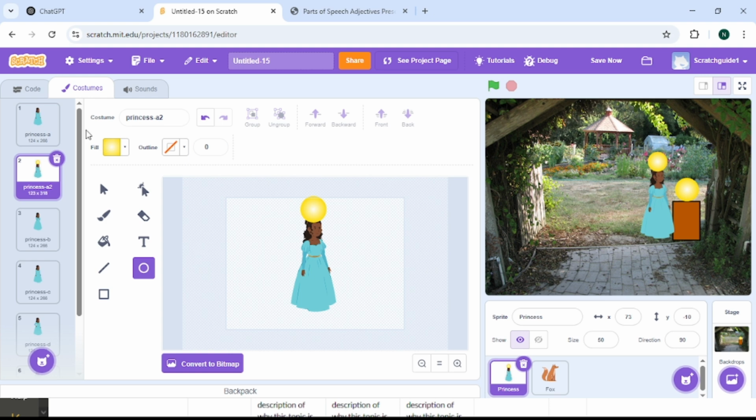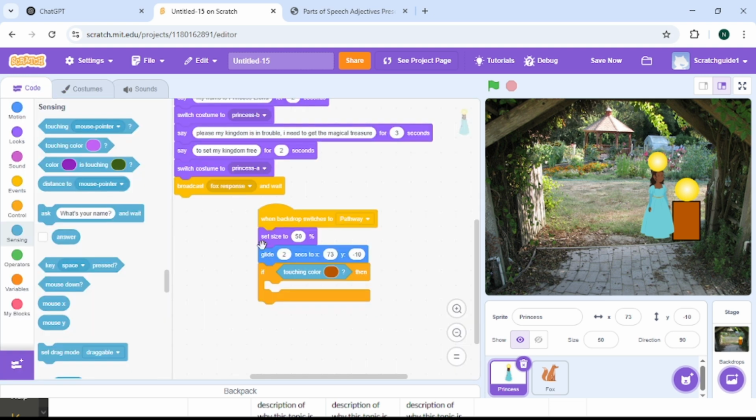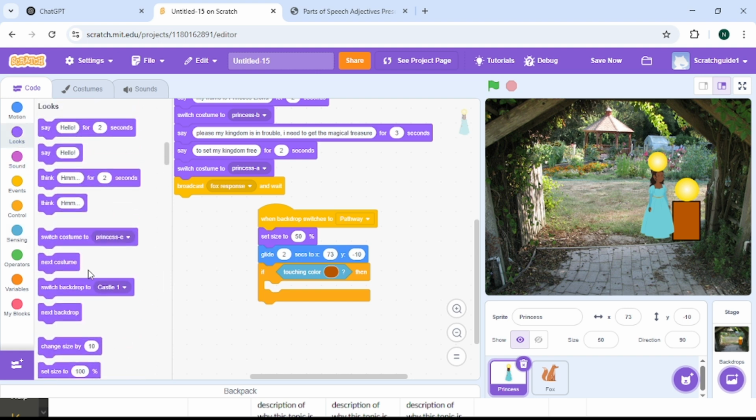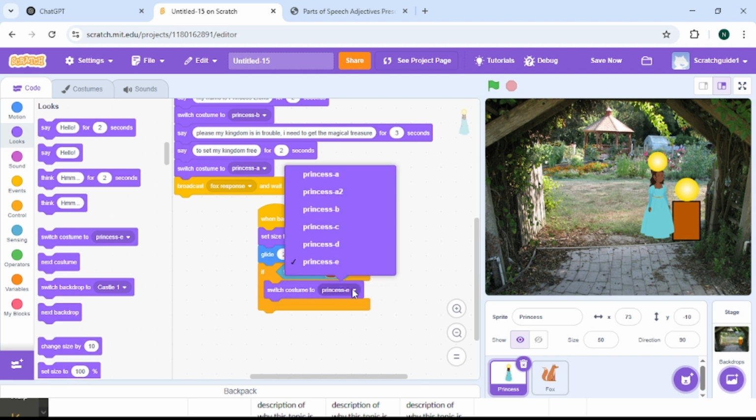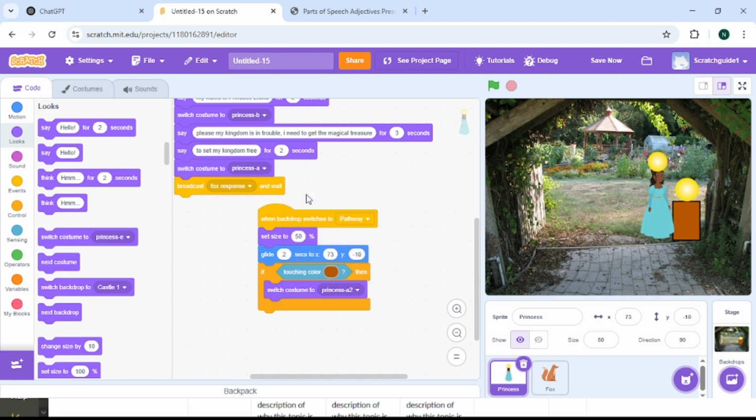When she gets to that place, switch costume to princess A2. Then switch backdrop.